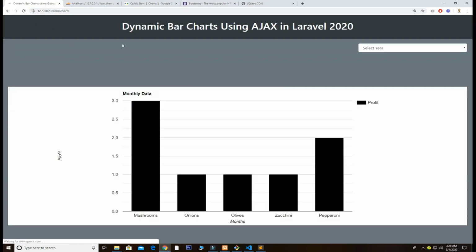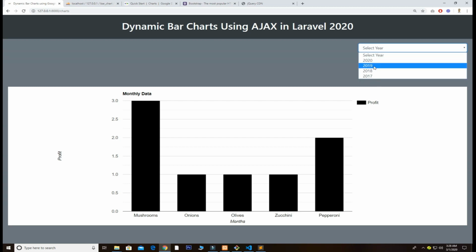Refresh this, and now you see, now we have set our layout. Now we have the dynamic data coming into our select options.